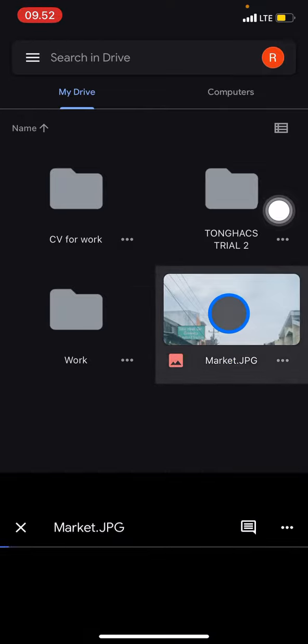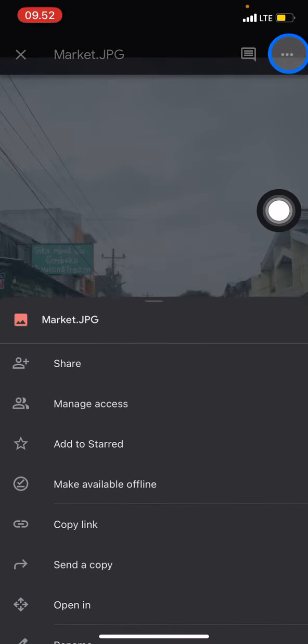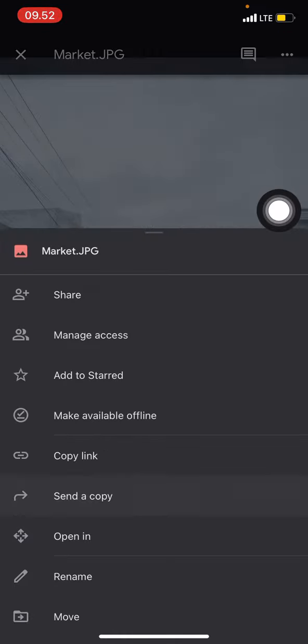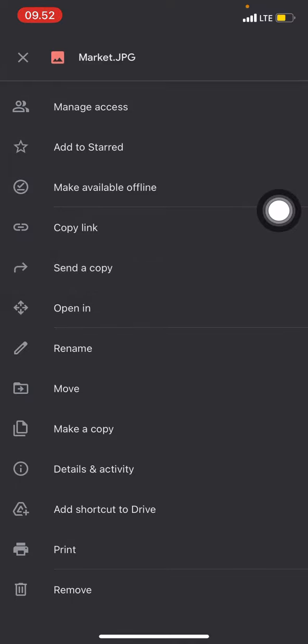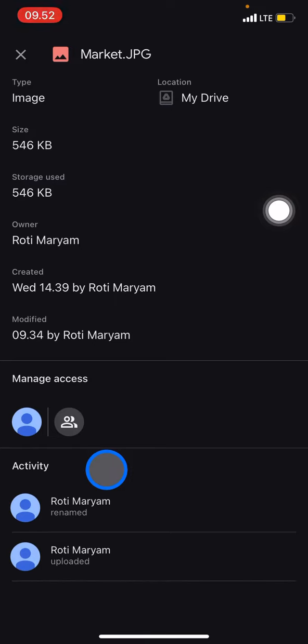Now, how to know more details about these documents is just by clicking these three small dots, and after that just scroll down this option until we find Details and Activity. Just click it, and now you will get the detailed information over the documents, so you know the type of the documents.